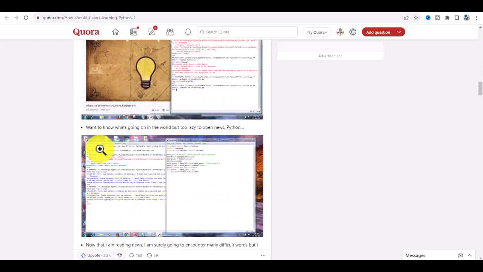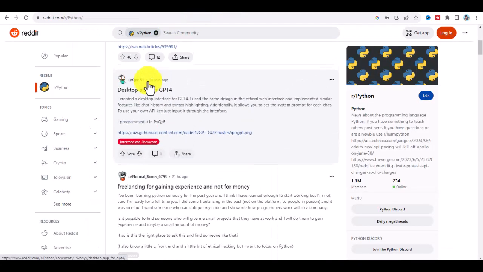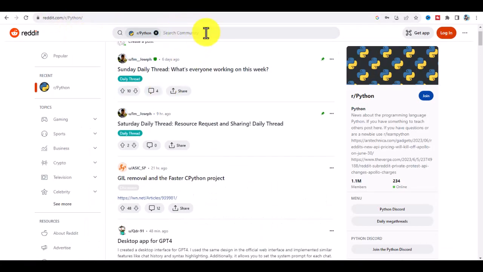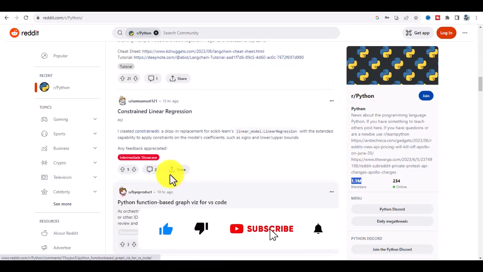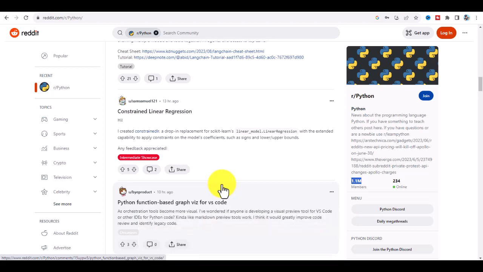You can also go here on Reddit, and here you can search for Python, and go to forums. You can see there are tons of Python related forums where you can share your white paper with people who want to learn Python.